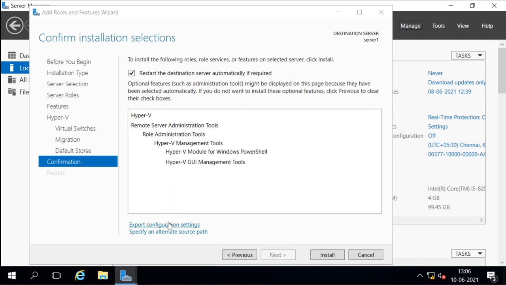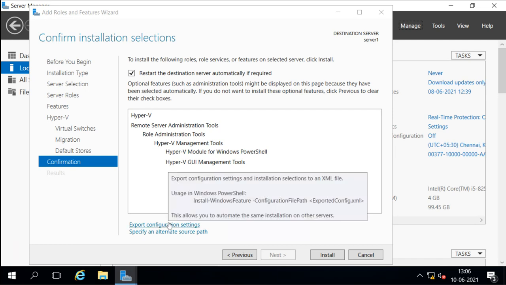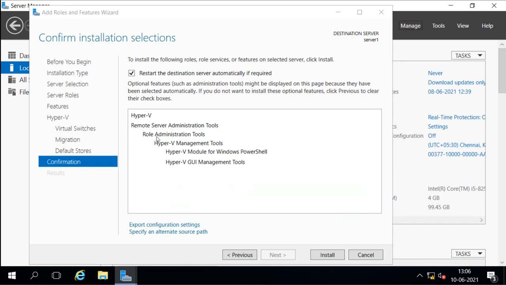So I can install it on the remote server by using Windows PowerShell and this script. I can run the command Install-WindowsFeature with the option ConfigurationFilePath, then mention the path for this configuration file, and it will install the same role and features on that server.